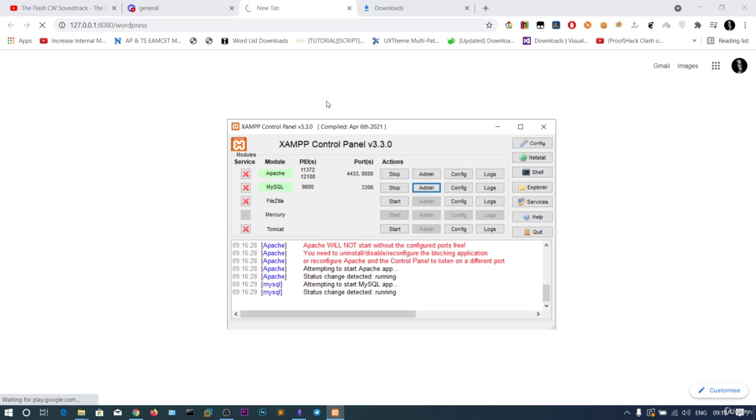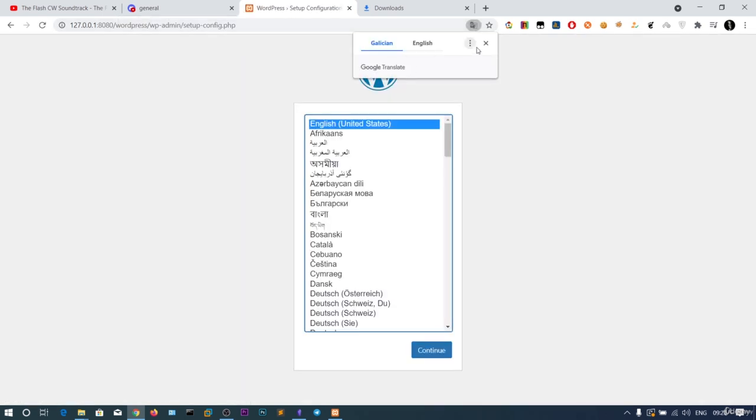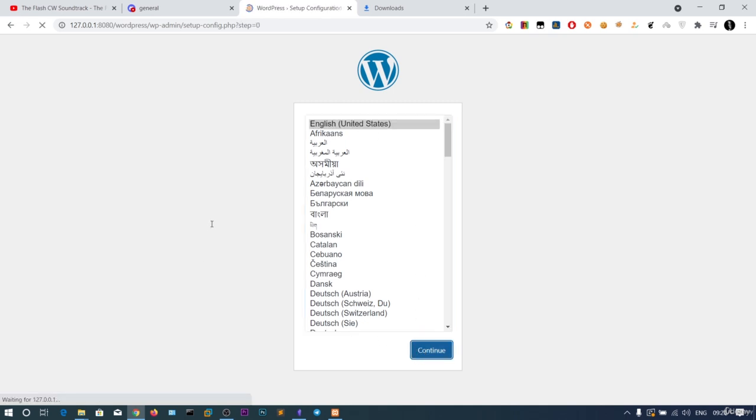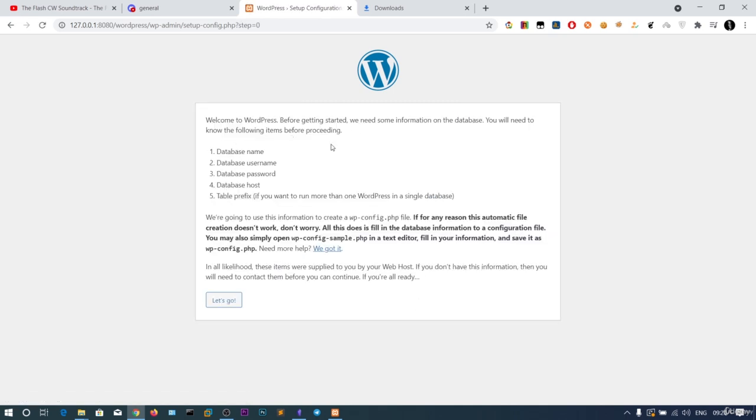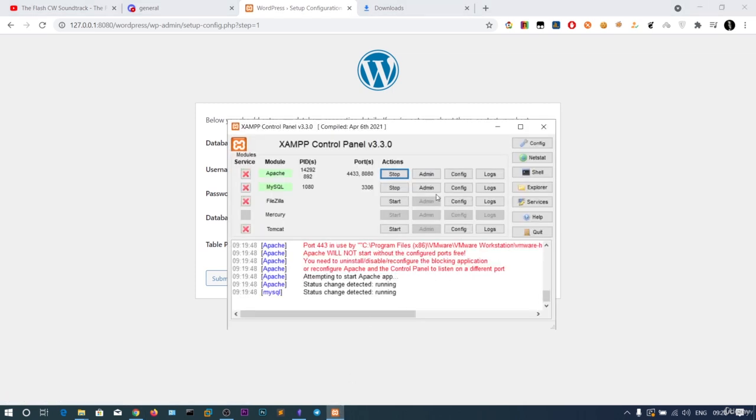I think we need to restart this one. So let's stop all the services and start these services again. So refresh this. It will basically go to the setup configuration, because we are using this for the first time. Click on English United States, continue, and now we are going to connect to the database we created in the previous tab. We created the WordPress database. So click on let's go, and the database name is WordPress, and the username is okay. We need to change this.